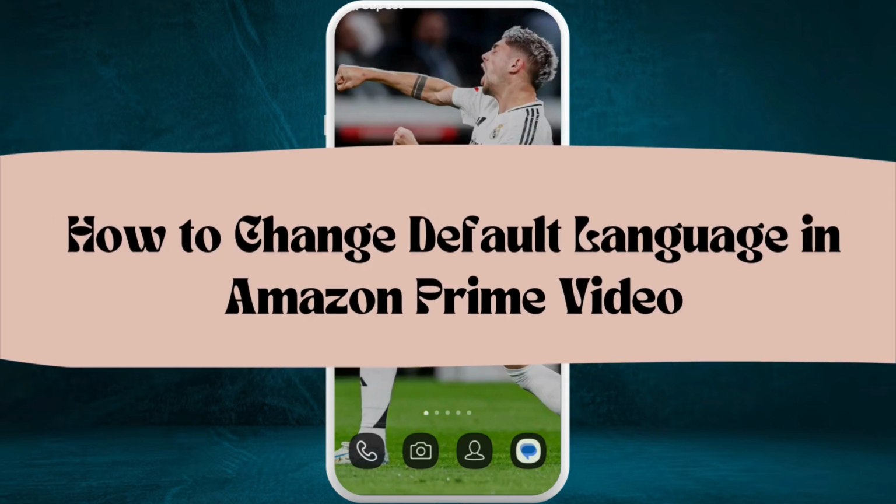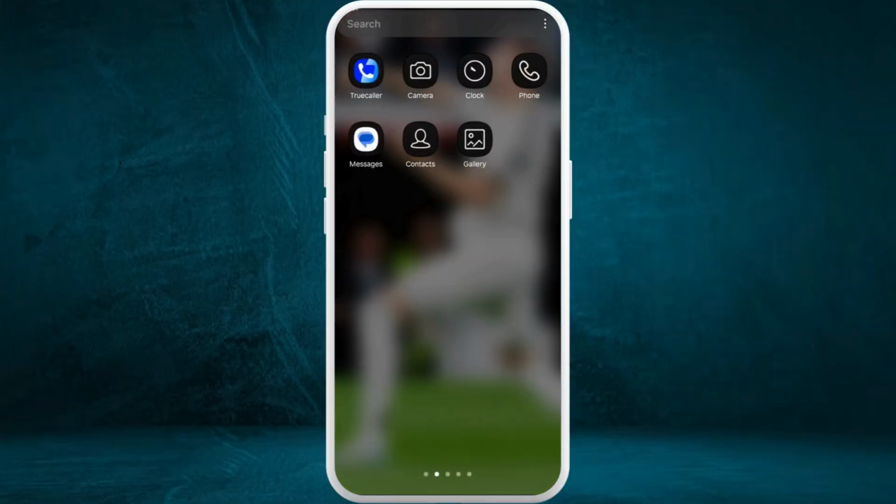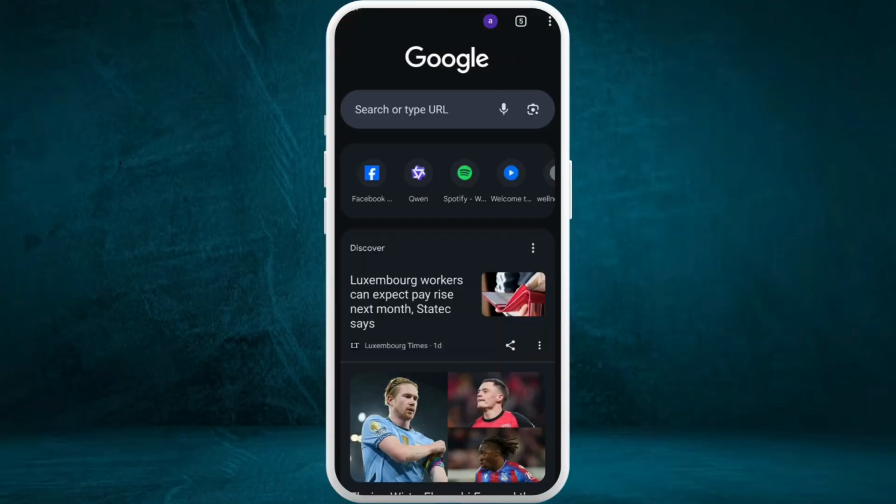How to change default language of Amazon Prime Video app. I'm gonna guide you through the process on how to do it. Let's get started. First of all, on your phone, head over to your preferred web browser.